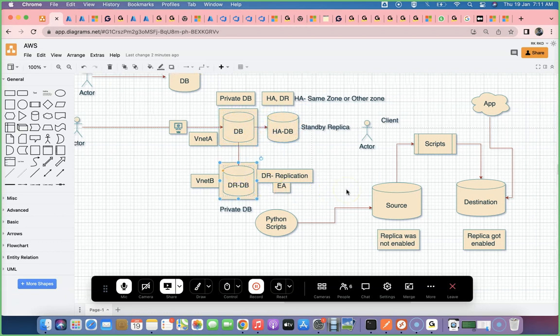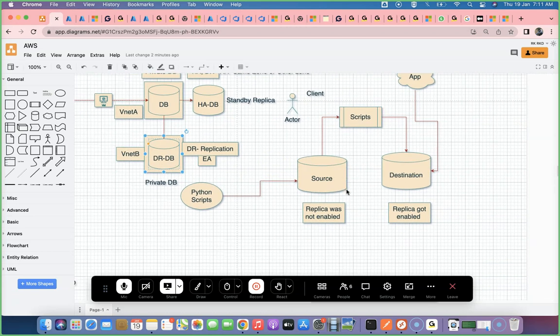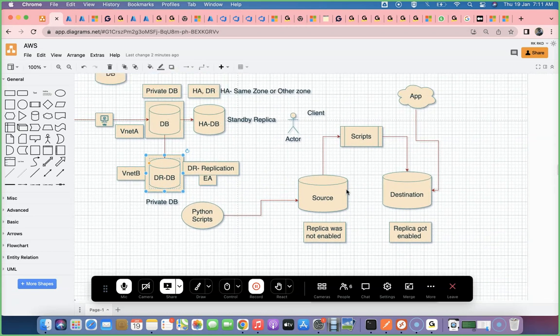Okay, right. Now what is our scenario now? I'm going to show you one scenario. There is a database. This particular DB has some data. Assume this DB has some data. Now, you want to migrate this data from this database to another database. DB migration. You need to do that.